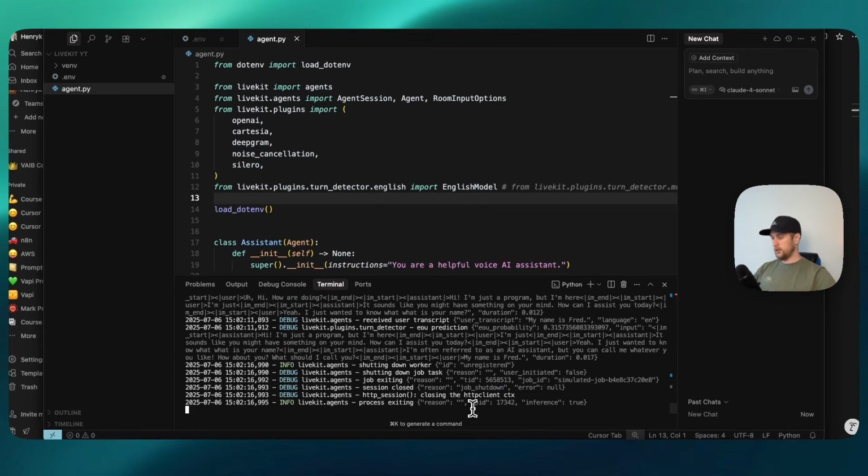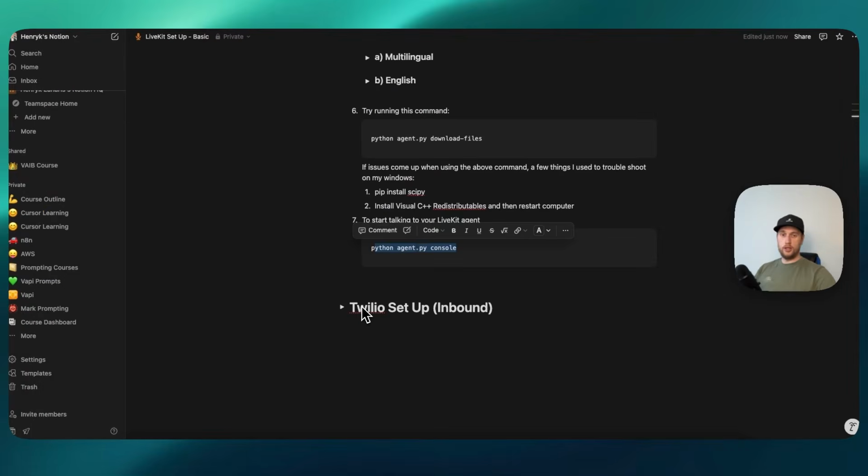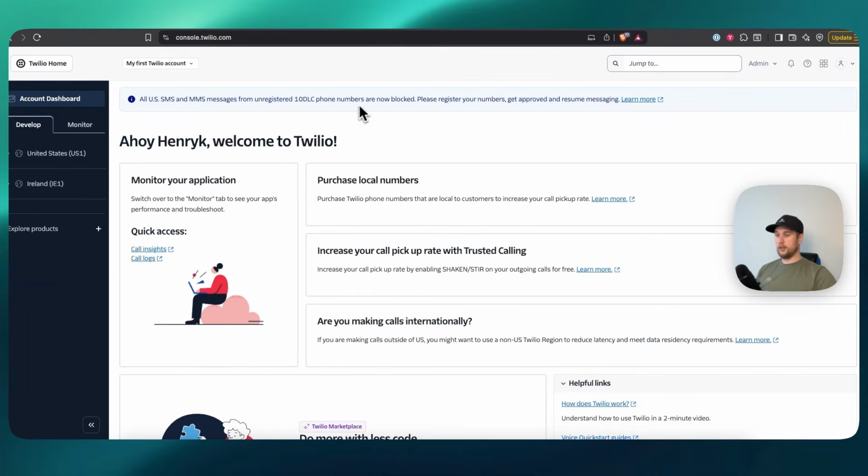Okay, awesome. Now, just to shut that off, you press Control C, and that closes the terminal from working. Voila! Now you guys got your LiveKit agent working on your own computer, and you can talk to it. Now the next part of this video will be to connect it up with your phone. We'll need our Twilio account, so make sure you are logged in, as I am.